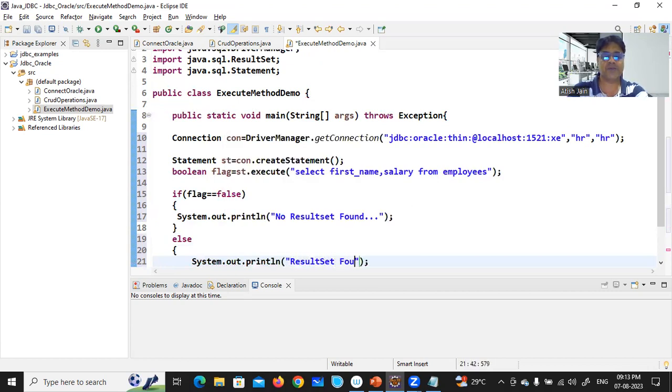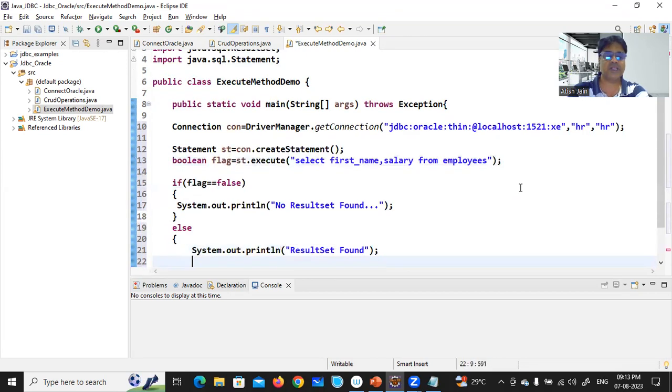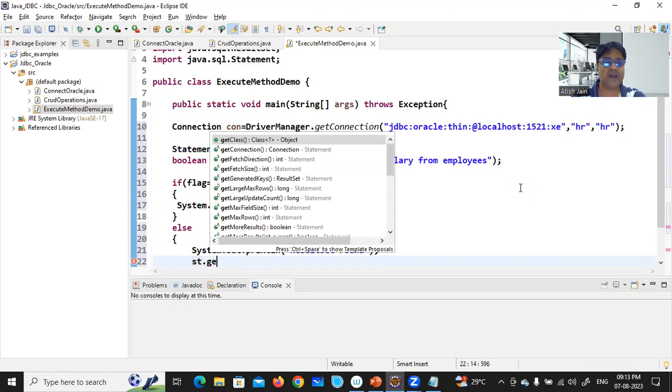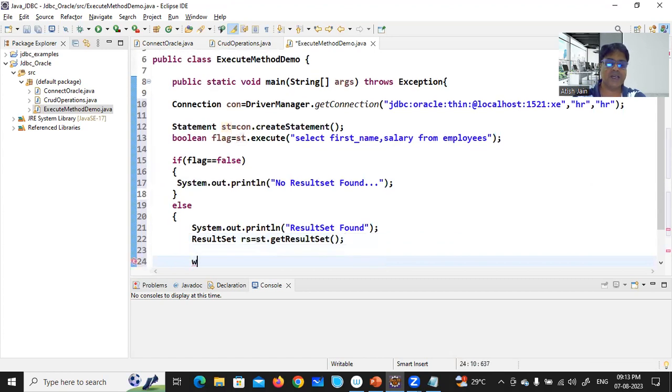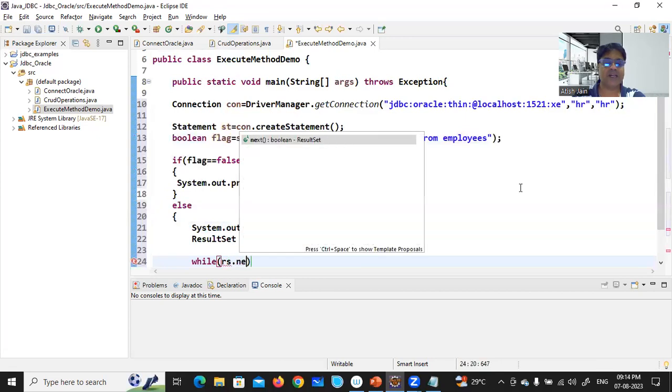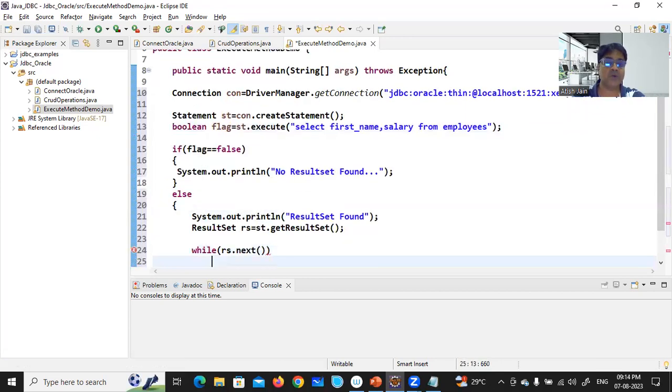And you can say else, and here you can display a message saying that result set found. So once you get the result set, you have to retrieve that result set from the statement object. So you have to say st.getResultSet. There is a method called getResultSet, and that result set you have to assign to the interface ResultSet rs equals st.getResultSet. Once you get the result set, then using a while loop, you can say rs.next. The next method will return true if it is having the next record.